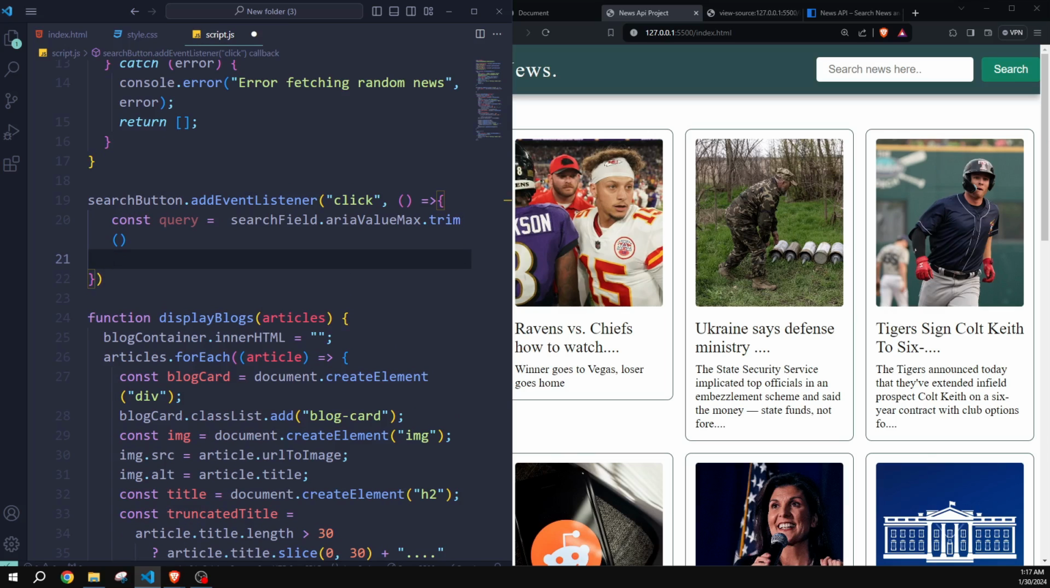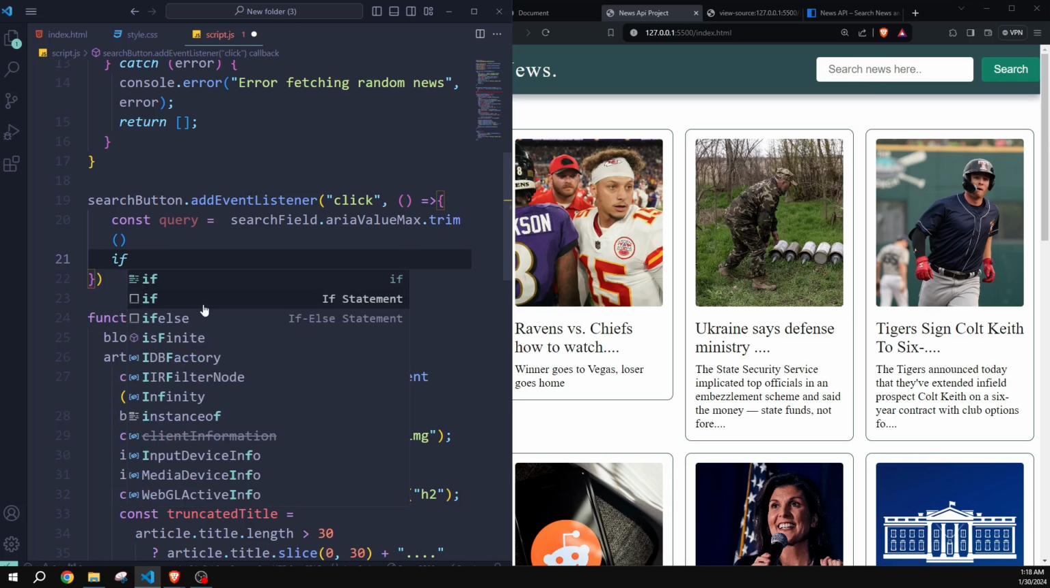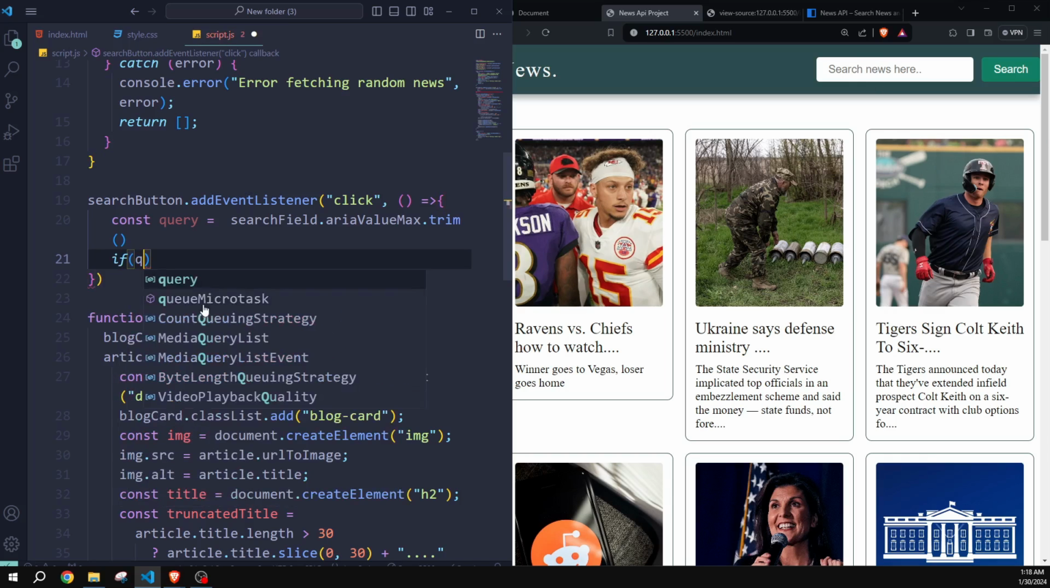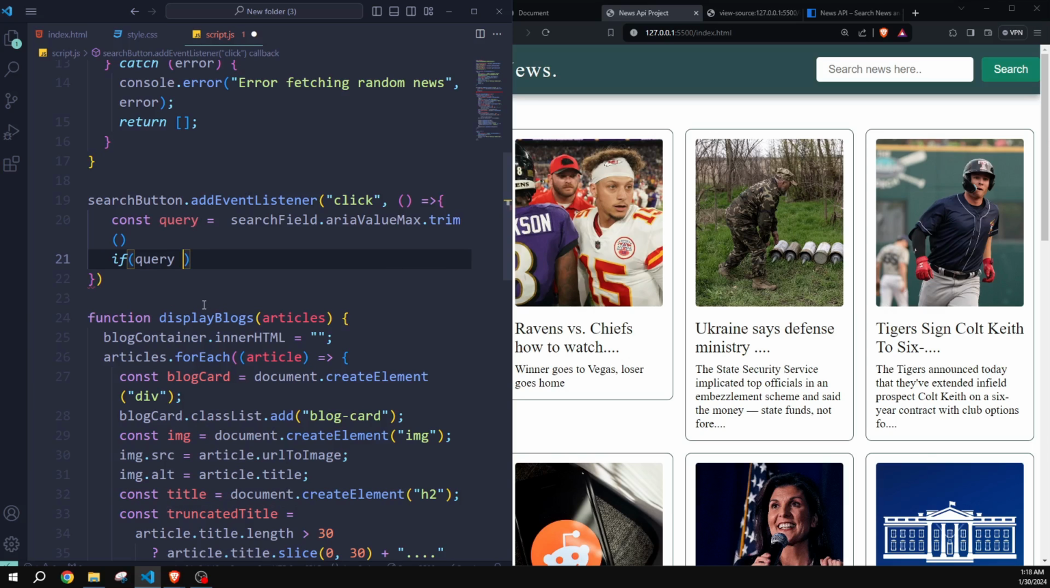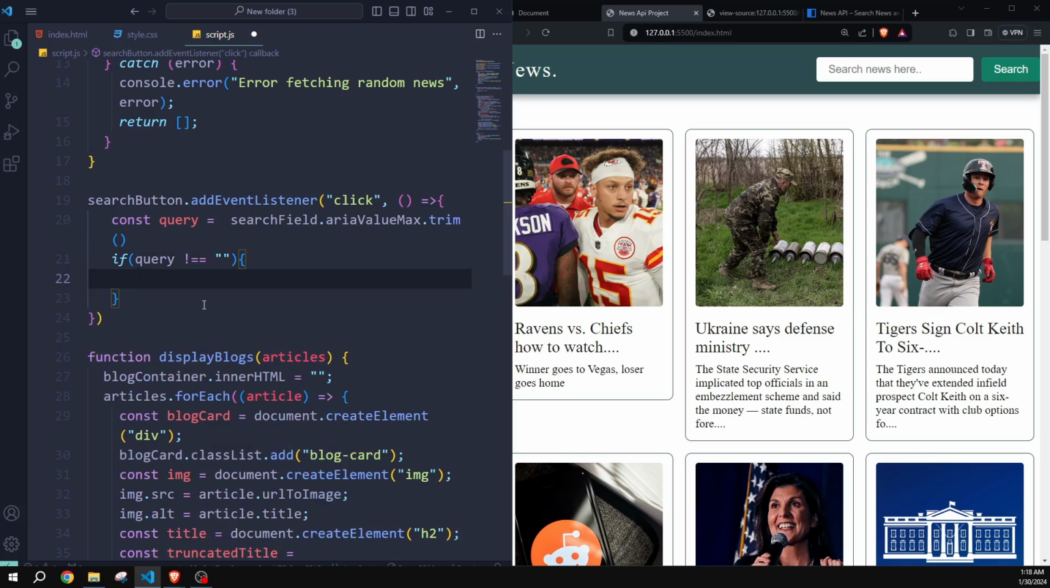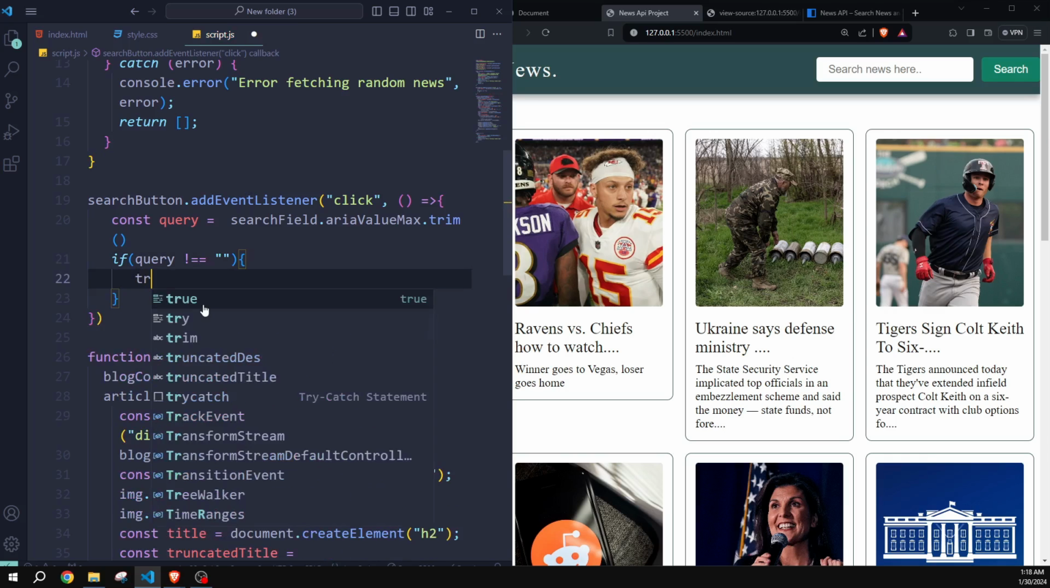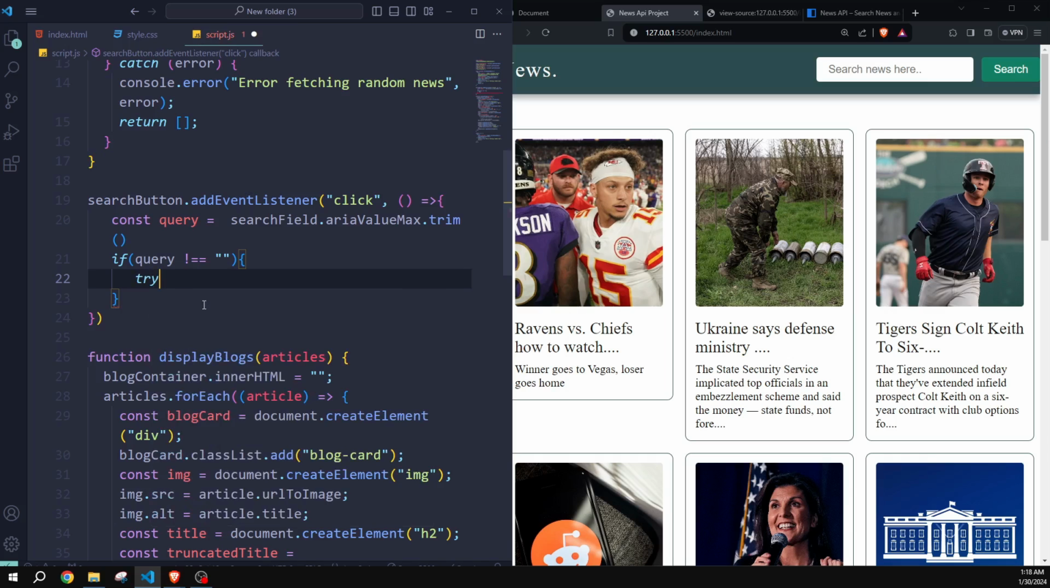Now we have to think of two conditions. If anyone clicks on the search button, then here we can find some value, or sometimes the field can be empty also. So if the field is empty, we have to create an if condition. So if the query is not equal to empty, then I want to fetch data. So for fetching data we have to use try and catch again.